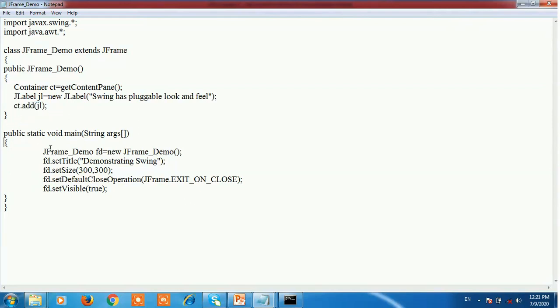In the main method, create an object of the class, JFrameDemo fd = new JFrameDemo. After that, we use the setTitle method, which is used to set the title of the frame. Pass the string "demonstrate swing". This string is nothing but the name of the frame window.